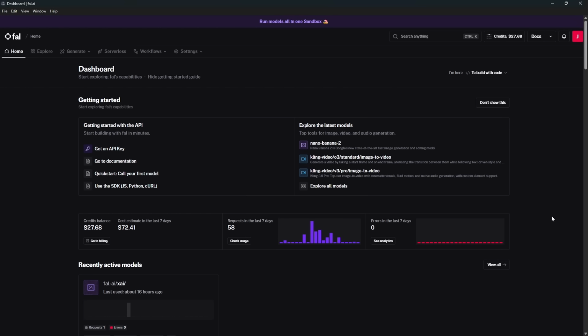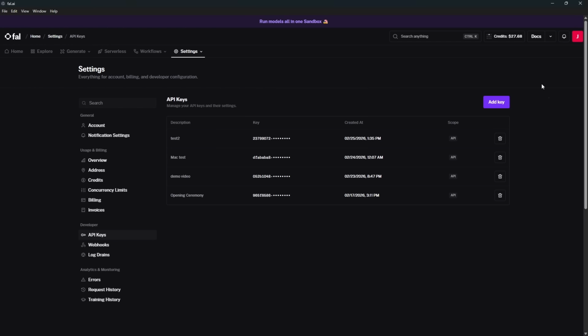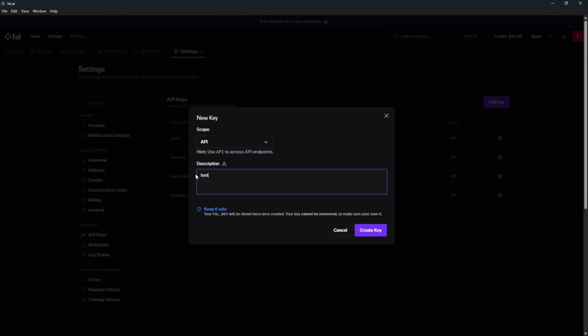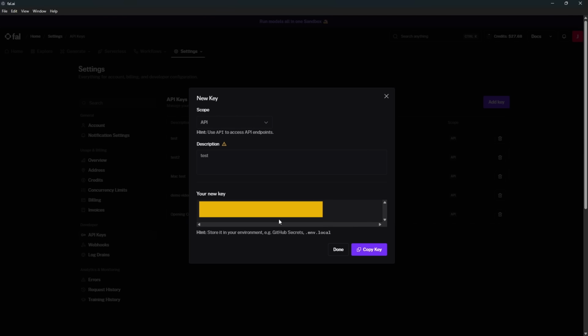And once you're signed up, you'll probably come to the dashboard. From here, to get your API key, click here in the top corner, go to API keys, and here you'll be able to add a key. Just press add key, type in here the description of what the key is for, and create the key. It's going to show your key at the bottom there. Do not share this with anybody. And then press copy key.